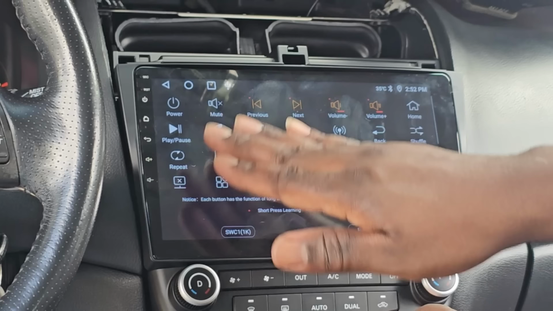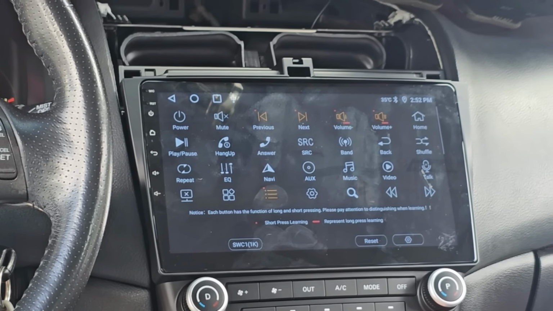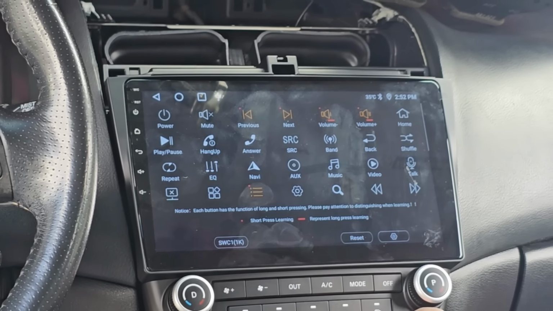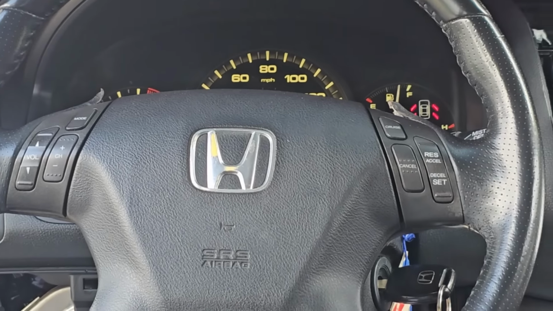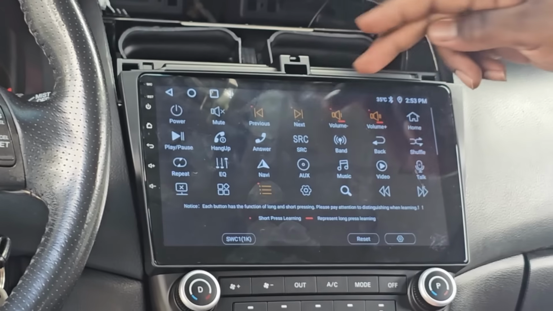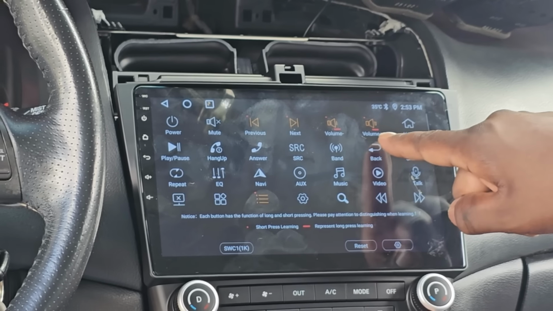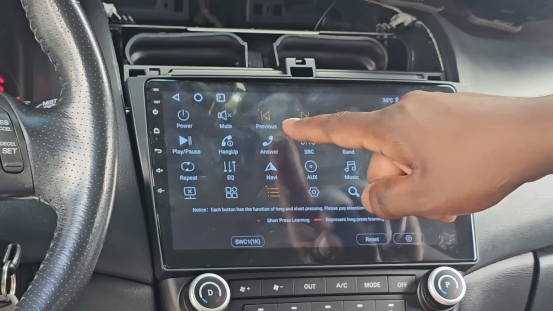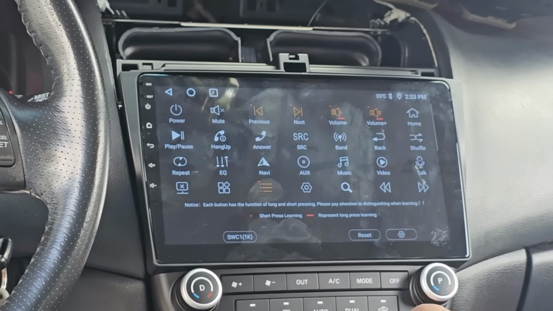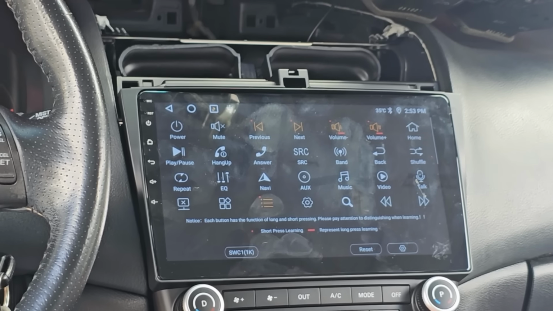Now all of this stuff right here is what you can teach your controls to do on the actual steering wheel. As you can see, everything's black and white except for volume up, volume down, next, previous. That's because I already set it up. Now I'm gonna show you what you do.